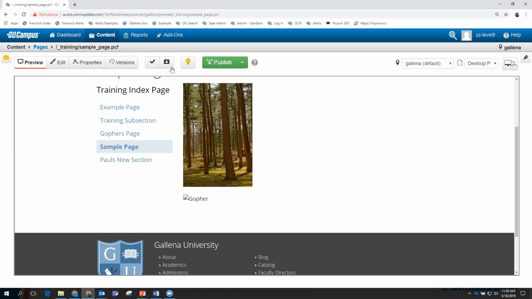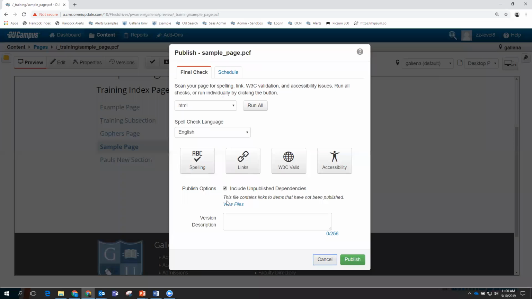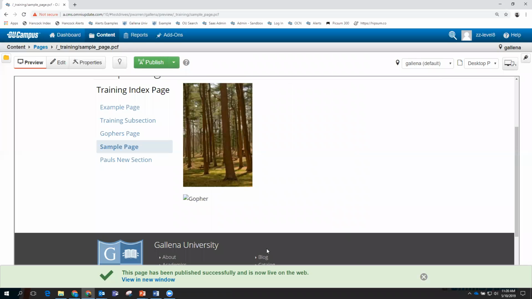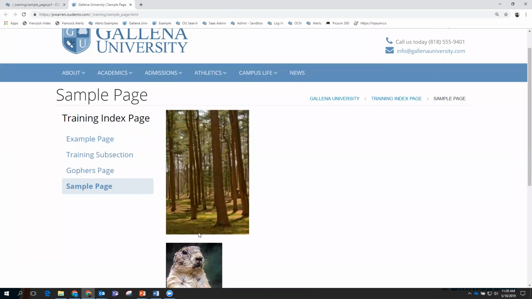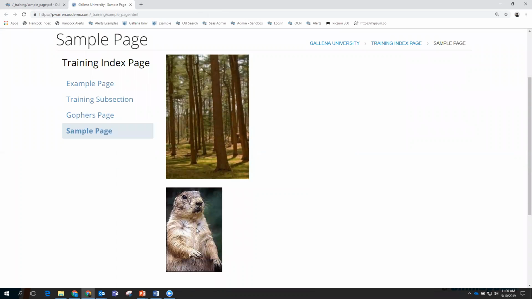So in this case, if I go to publish this, I now have an option in here to include unpublished dependencies. It's saying, do you want me to go ahead and publish that gopher picture for you when you publish this page? So I'll say, yes, thank you. I'll hit publish and leave that checked. So now if I go to my new window and see the page, it went ahead and published it, and it brought that gopher picture out to the production server for me as well at the same time.